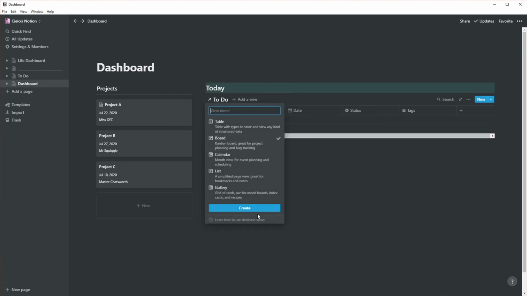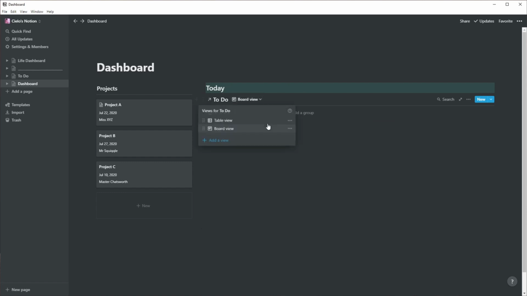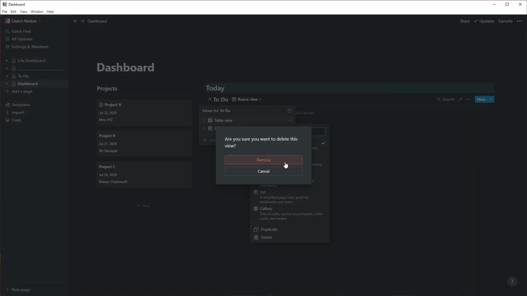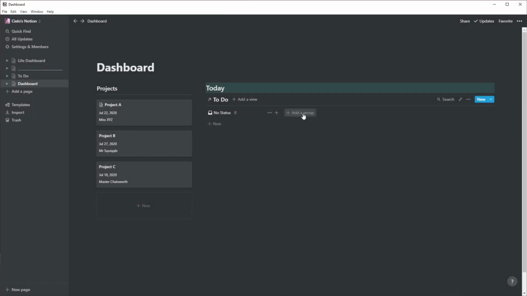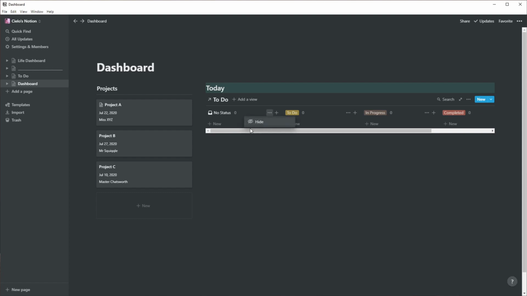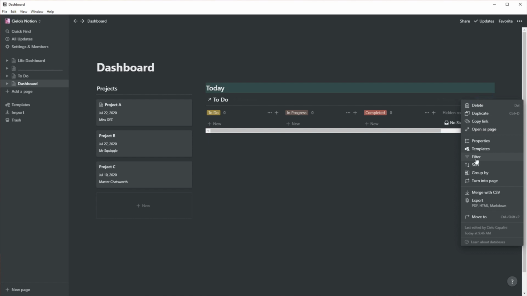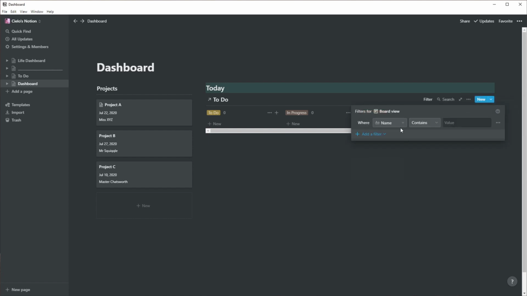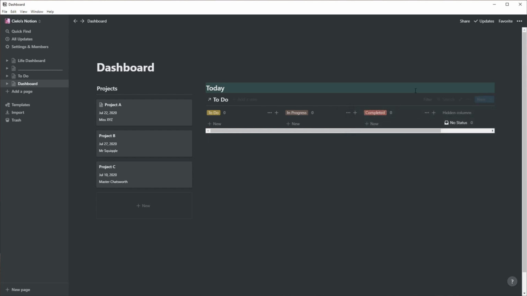switch it to a Kanban board, delete out the old table view. Then I'm going to create some statuses. We can hide this, we don't need it. And then add some filters. We only want it to show where the date is today, because we only want it to show today's tasks.